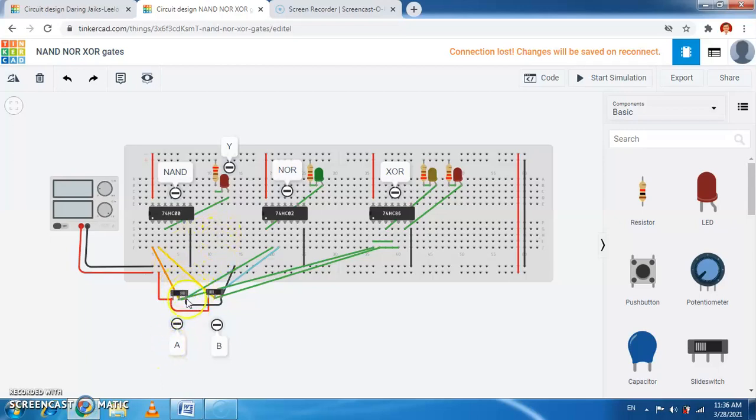Now we can again use the slide switch here. On one side it is connected to the VCC, the other side is connected to the ground, and the middle is connected as the input, the common terminal. So let us start the simulation. In this case, we will make A input 0 and B input 1. So we start from 0, 0.